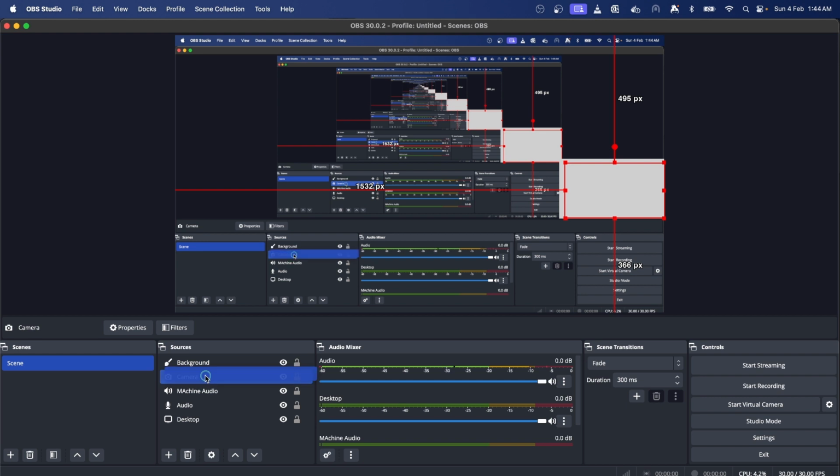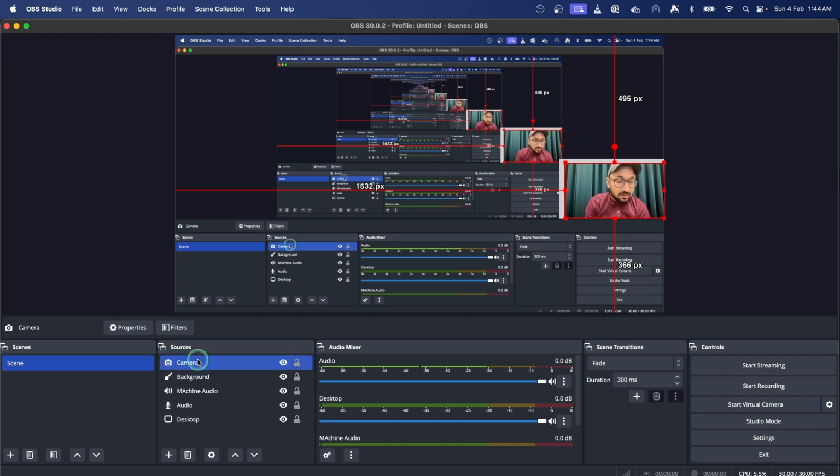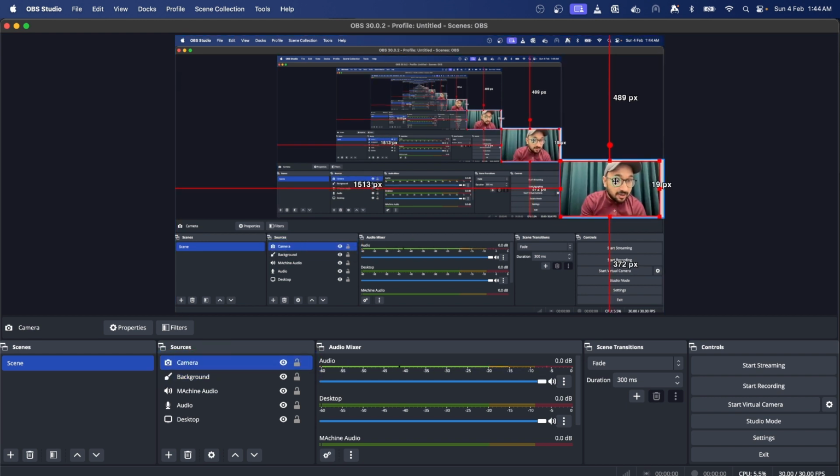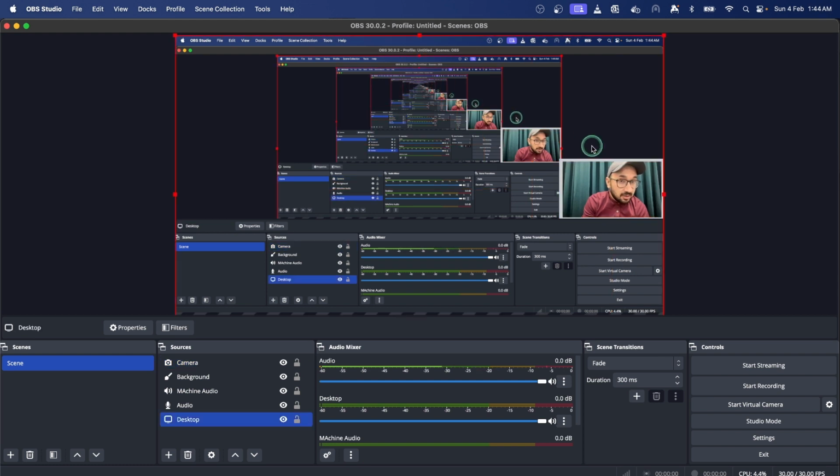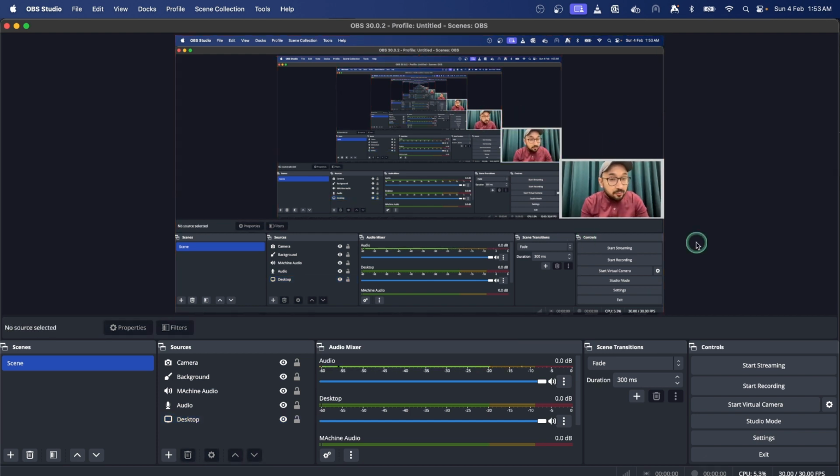So click on the camera here and move it above the background so it will start showing. And you can adjust your camera so that it shows up properly. Now you see that you have a background over here to your camera. Now we will add the last source of this video.